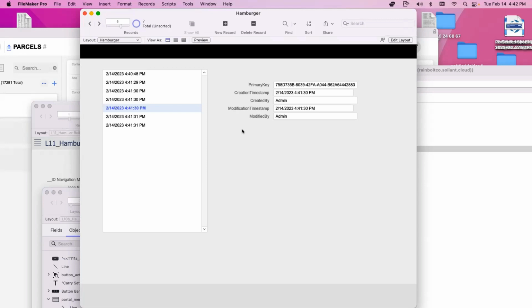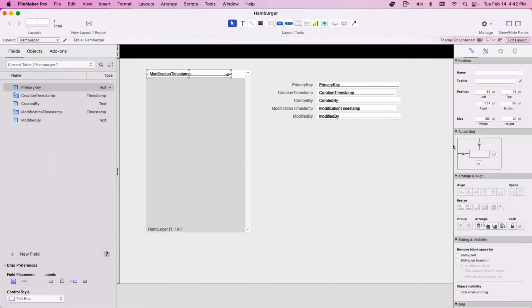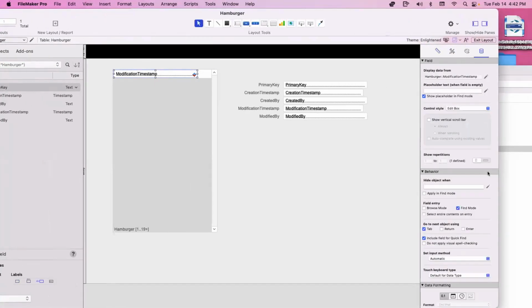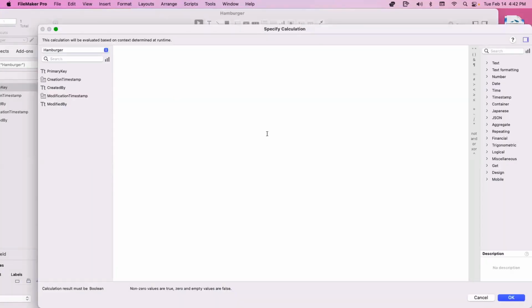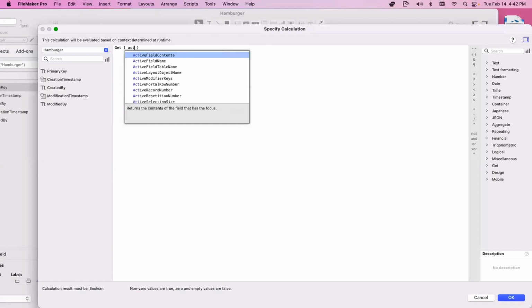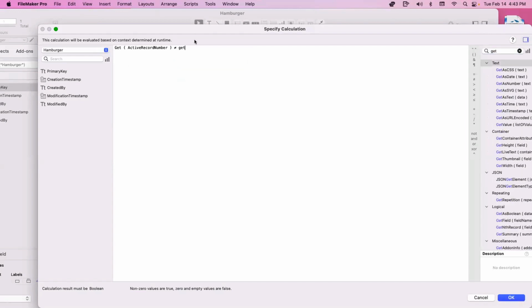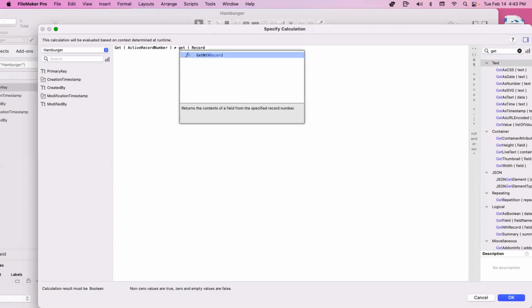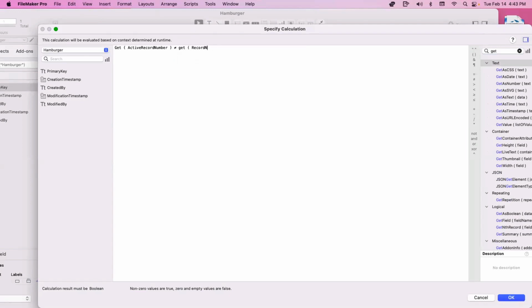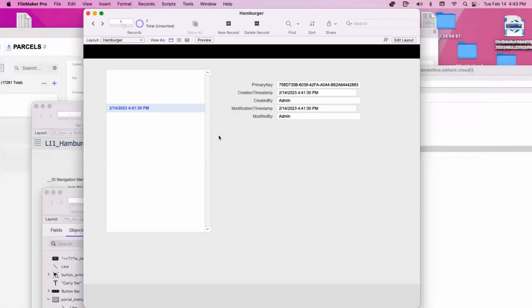So now I can use this on the, what's the name, hidden state as well. But the hidden state, for example, I can say get active record number, different than the get record number. Get active different than this. So now look what happened.